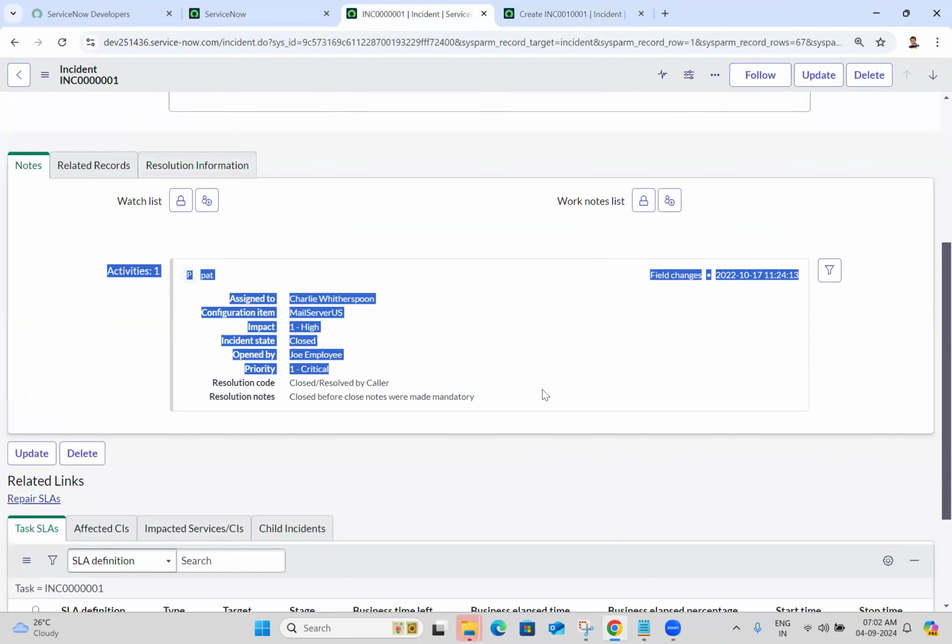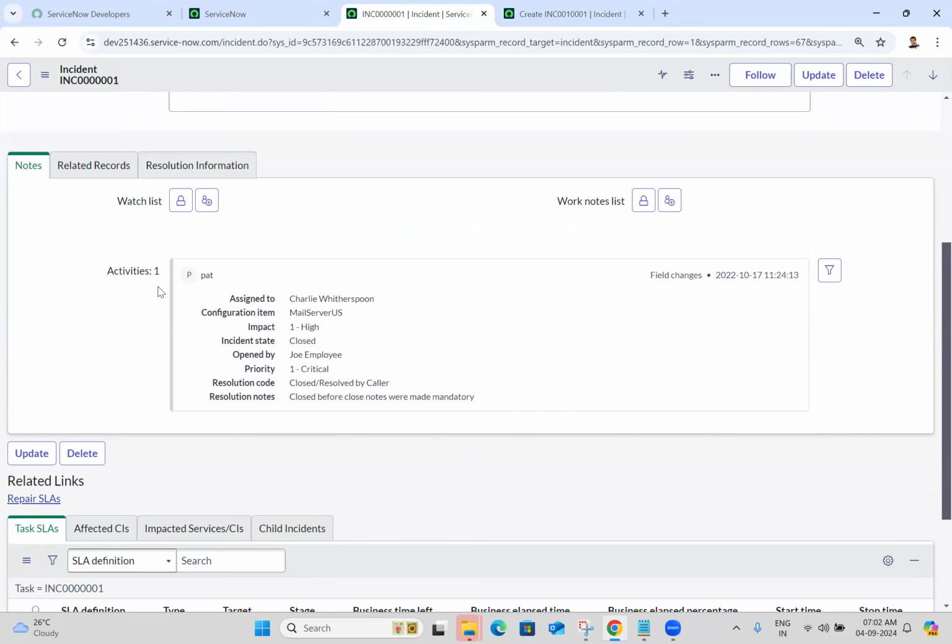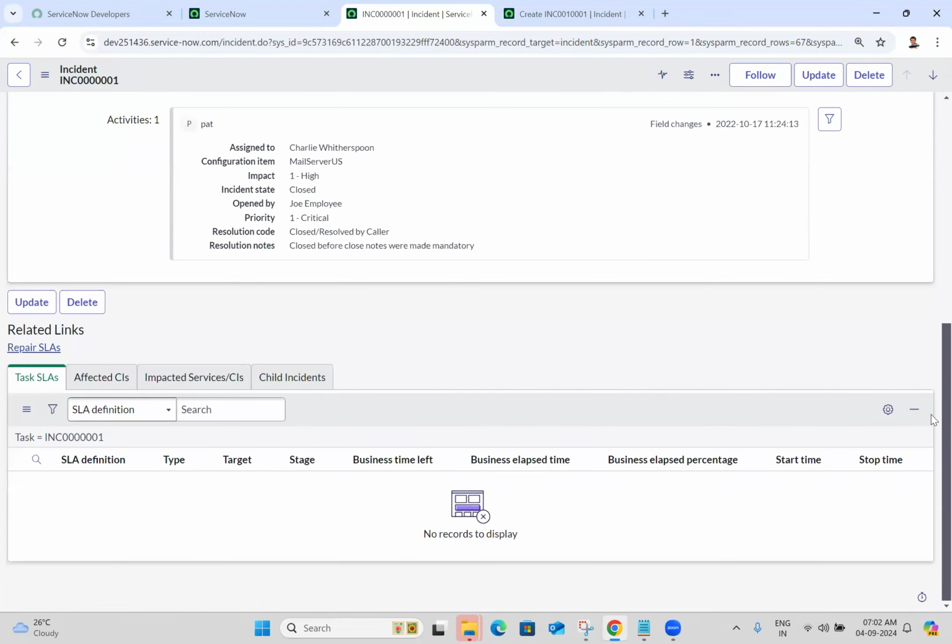Next, this we are calling as activities area. If you are modifying something within the form level, everything will be captured in these activities. You can scroll down.